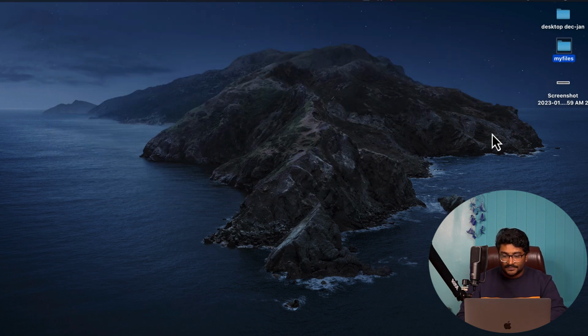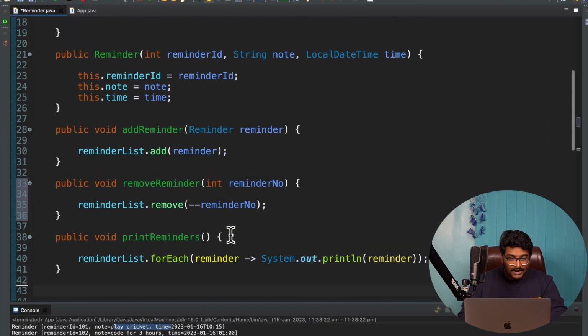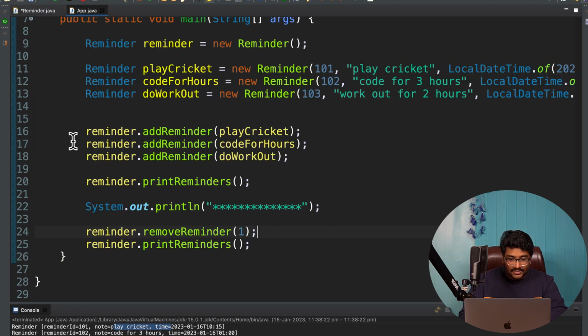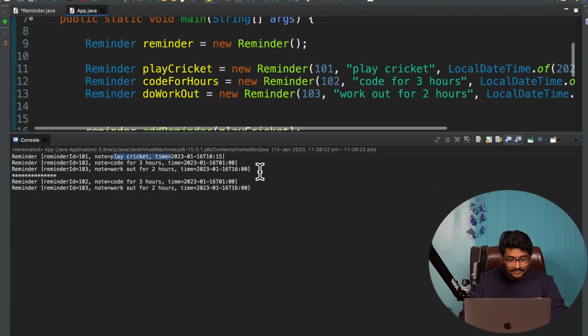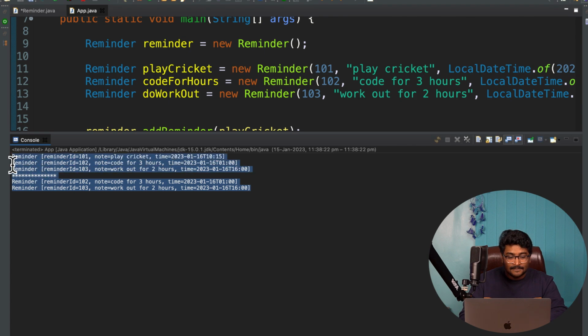For now, I'll create a new folder here and call it reminders, or let's say notes. I want all the reminders that we are creating here to be stored inside that application. So how will we be able to do that? Basically, we want to persist or store the reminders into a file system, into a file.